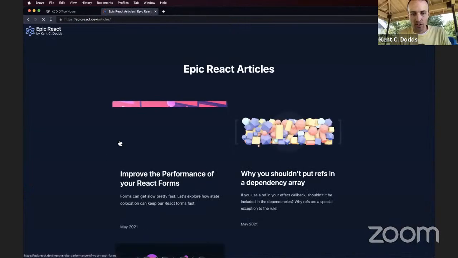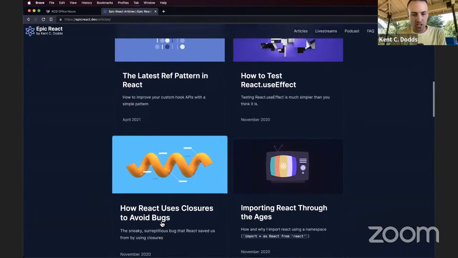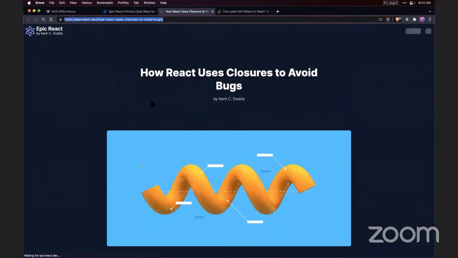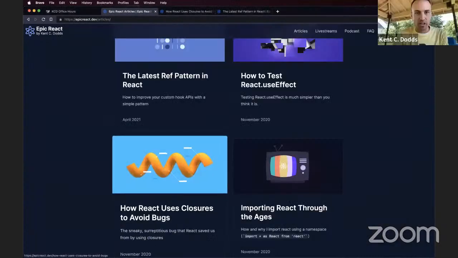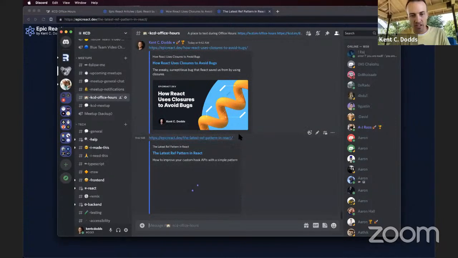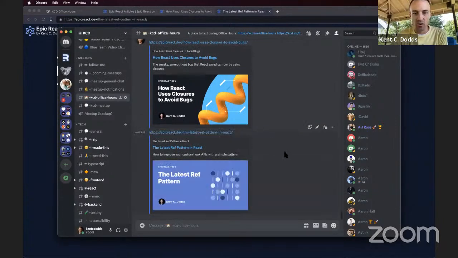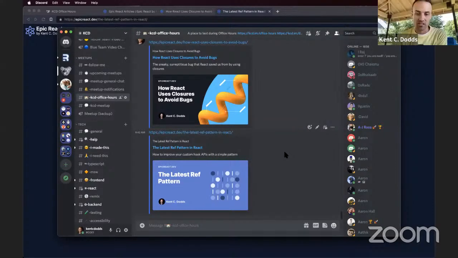But for other folks, first you need to read this, and then you can read this, the latest ref. Basically, I'll have to share this for everybody else. The latest ref pattern is the new useEvent hook that the React team has proposed. And that's exactly what it is.